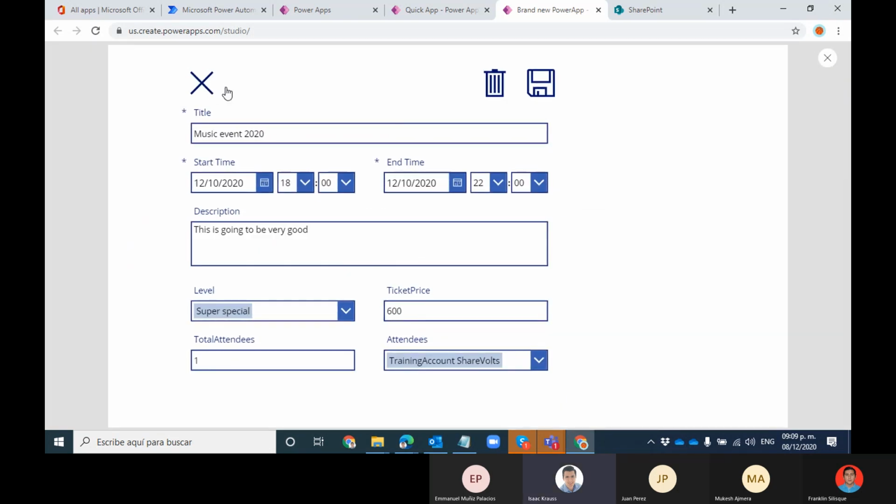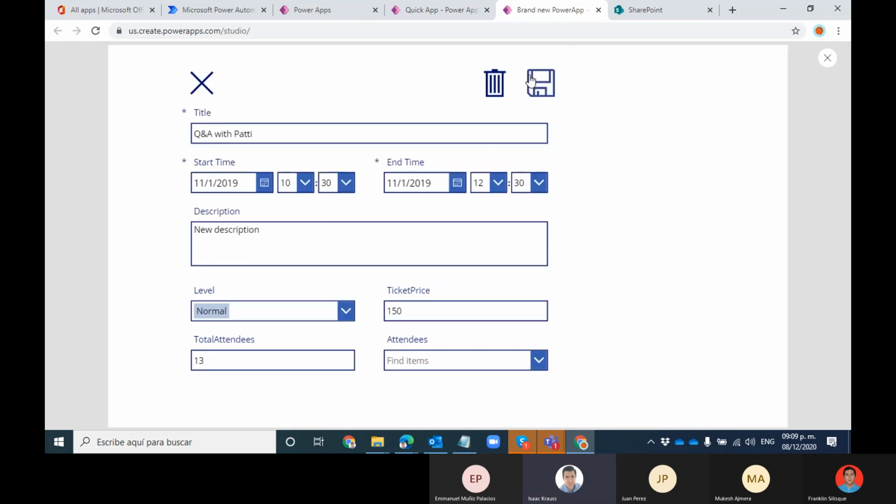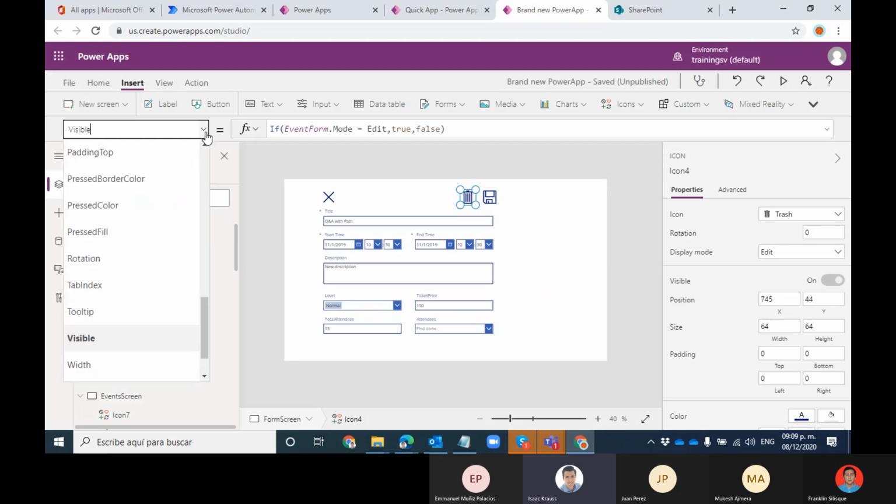Let's test it. Okay, no trash icon. And there it is. All right, and now let's work on the remove.